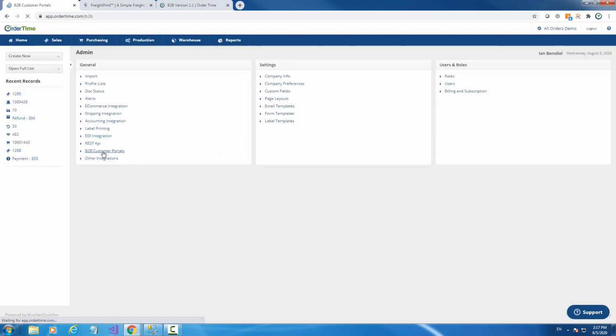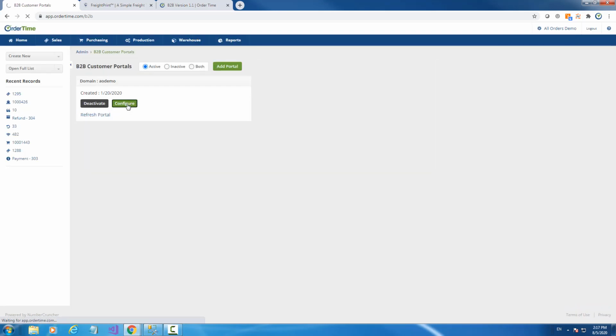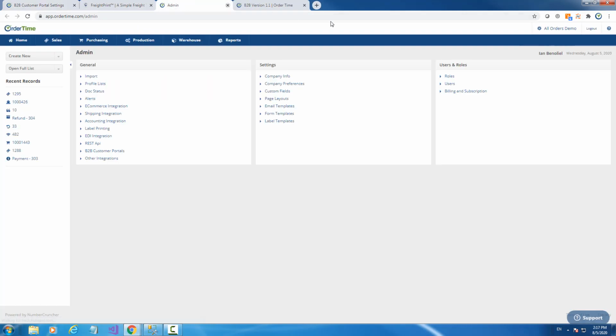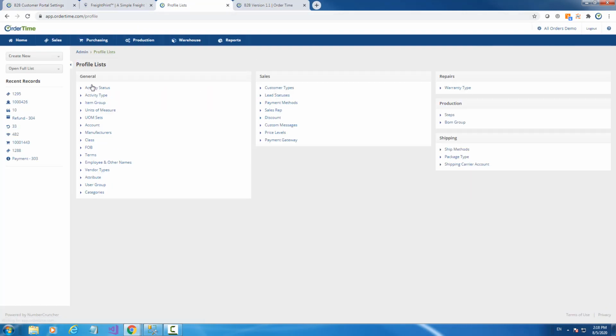And in terms of the B2B portal, we had some suggestions with regard to allowing customers to self-register and what their price level is going to be and what their categories are going to be. At first we just had the terms in here. So what we did is expand on the customer types profile list. And I'm going to show you that right now.